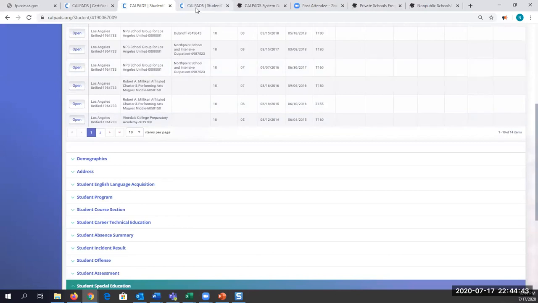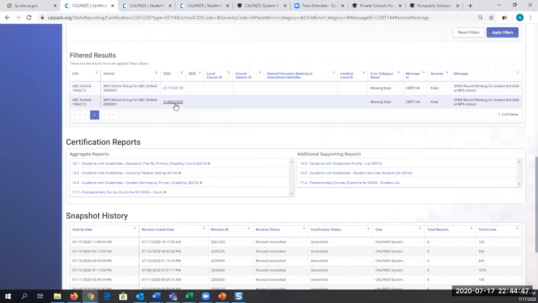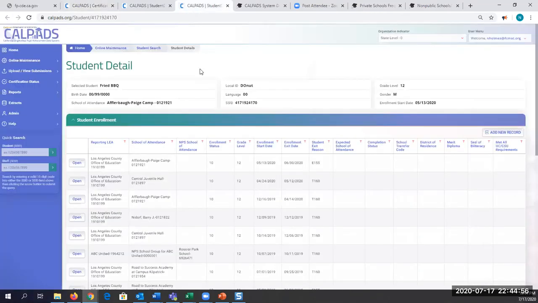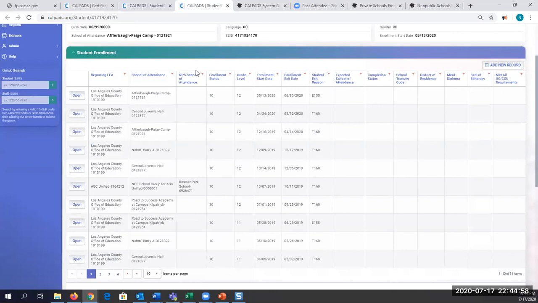Let's see if there's any variation in the next one, all right? So I would go back and right-click the next SSID after I resolve the first one, and open a new tab. Of course, I've already done that. So we'll look at the student's record, and again, we're first going to look at the enrollment. Okay, we find ABC Unified. We can see that there's an NPS school group code, so we know that the student is enrolled here. And we see that the student was enrolled for a period of 4 days.